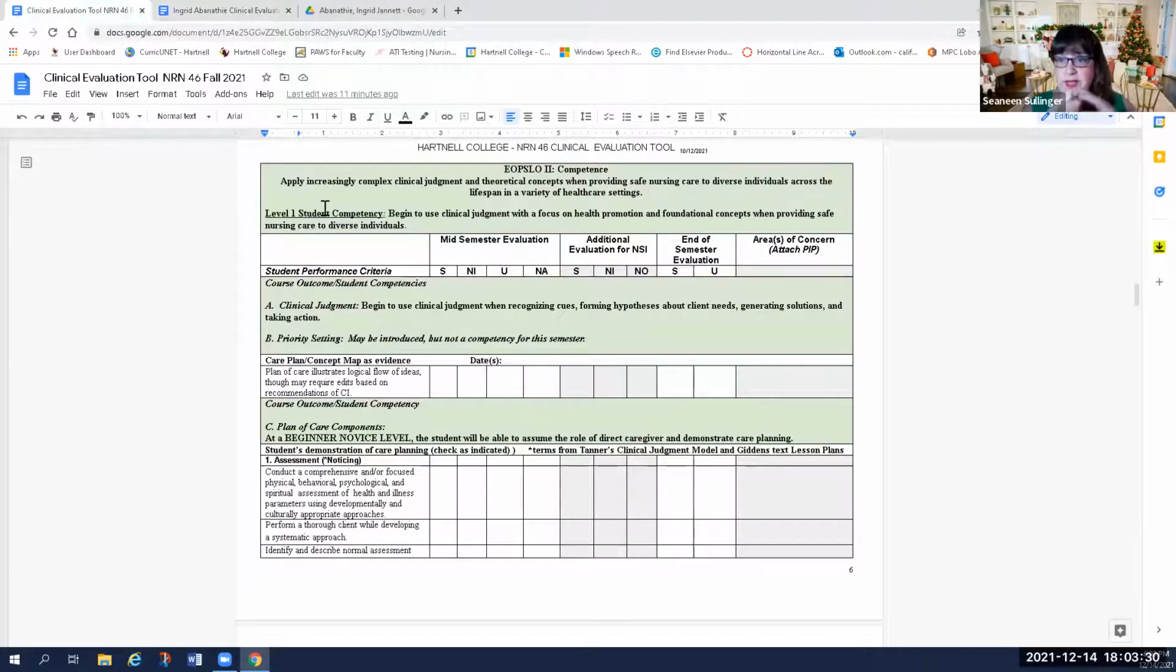Competence would have to do with the skills, but there are some other things as well. So we're talking about clinical judgment. It's not just about the doing, but the thinking and reflecting on it.